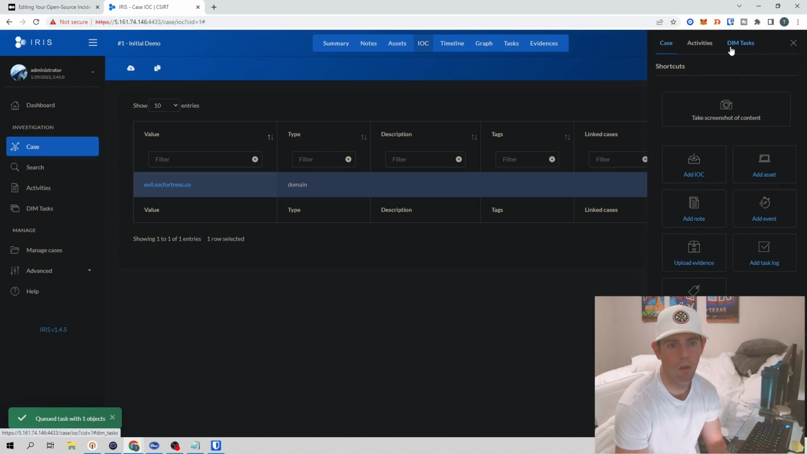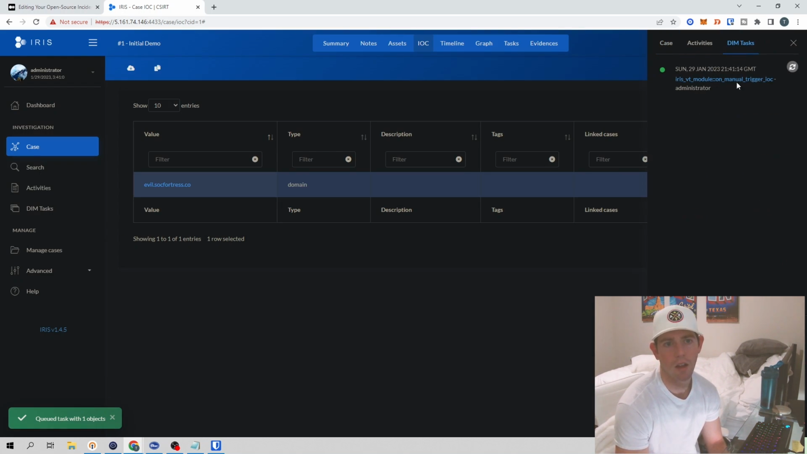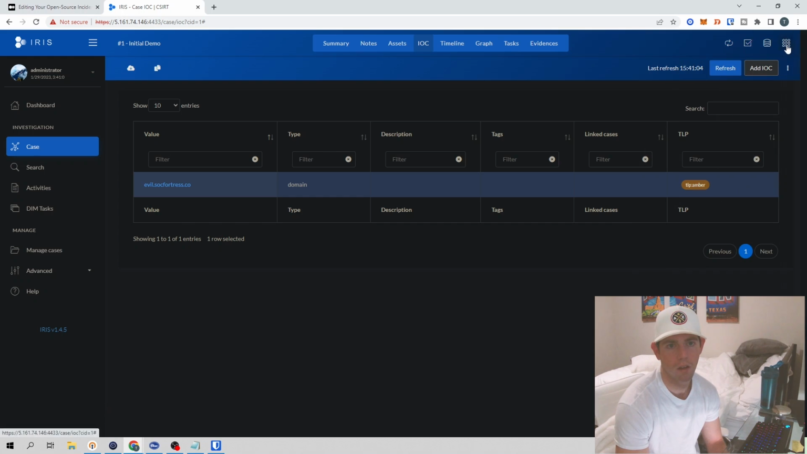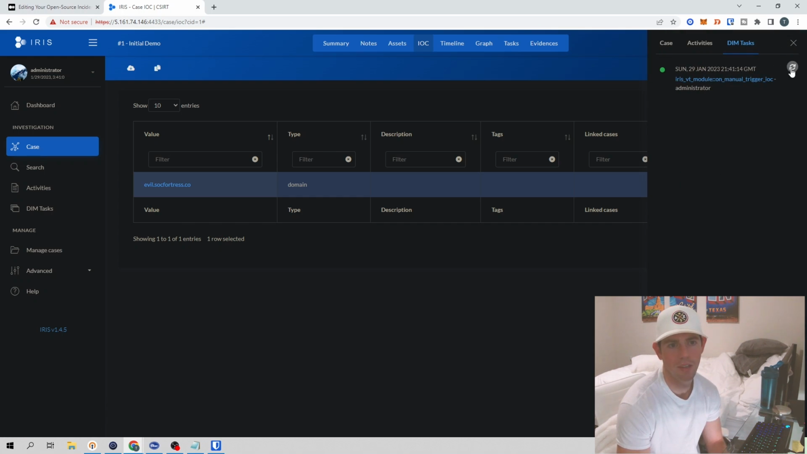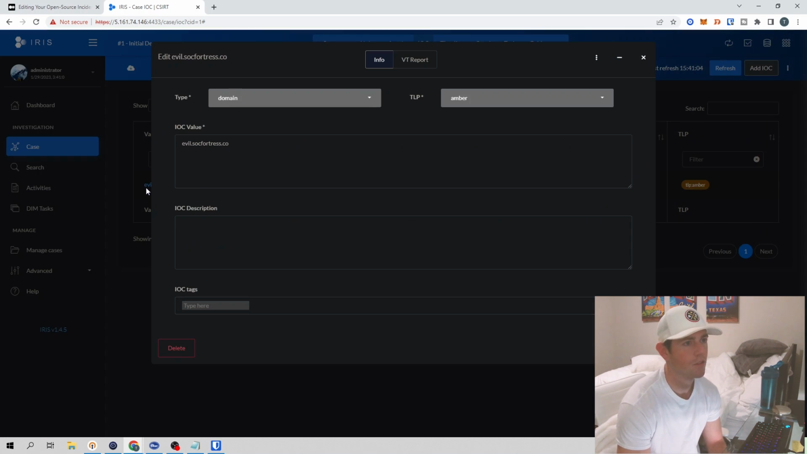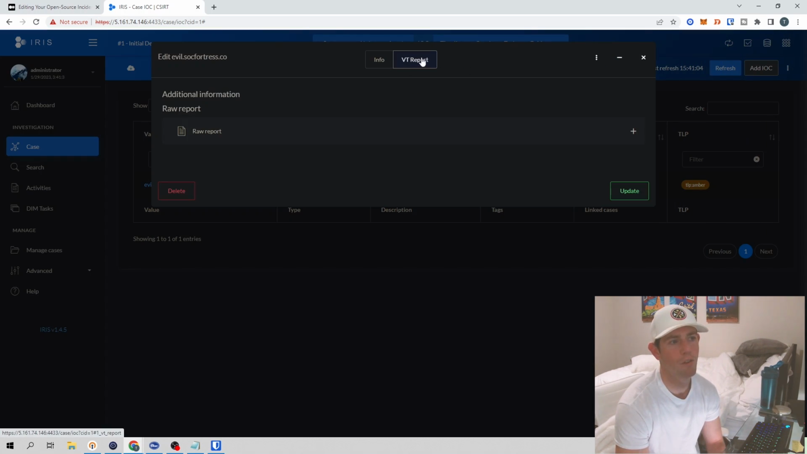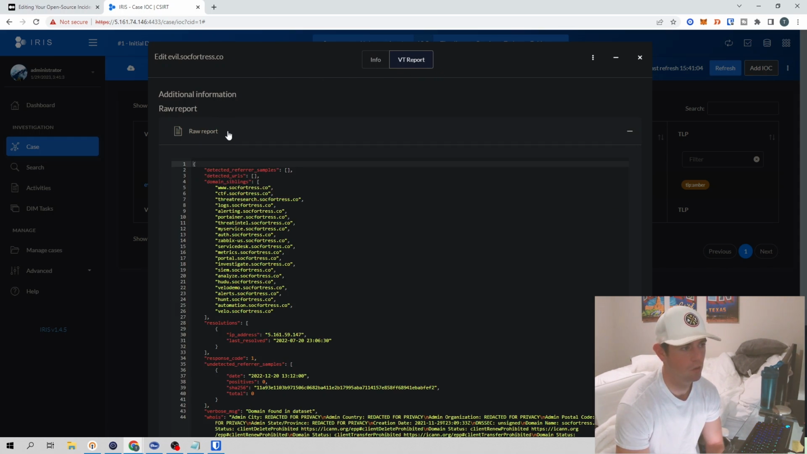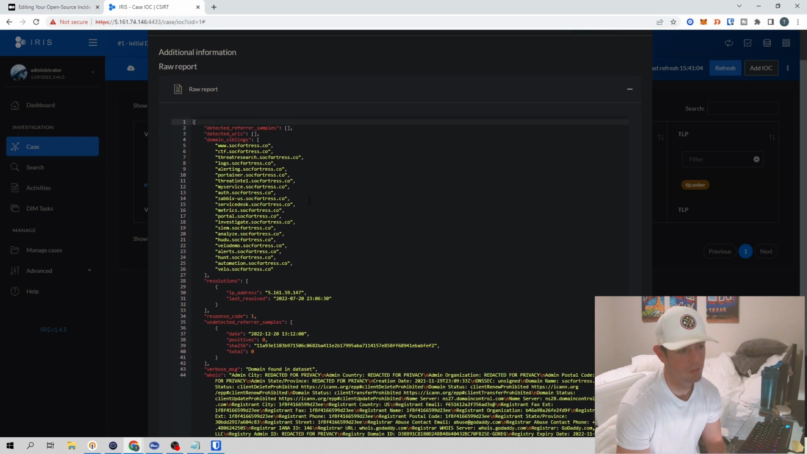What we can also do is look at the task. So if we select our little menu here and select our DIM task, we can see that the module has run and it looks like it's completed and is good. So if we now select our IOC again, we now have our VirusTotal report. We get a new tab that's also created for our VirusTotal report, and here we can see our VirusTotal results back to us.